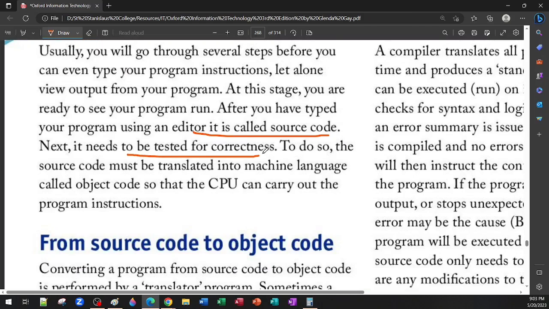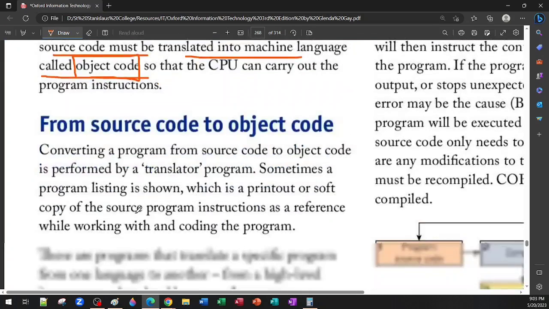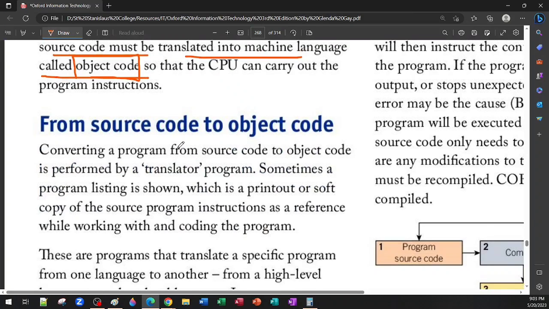Next, it needs to be tested for correctness. To do so, the source code must be translated into machine language called object code. So after you finish translating, it is called object code, so that the CPU can carry out the program instruction. From source code to object code.